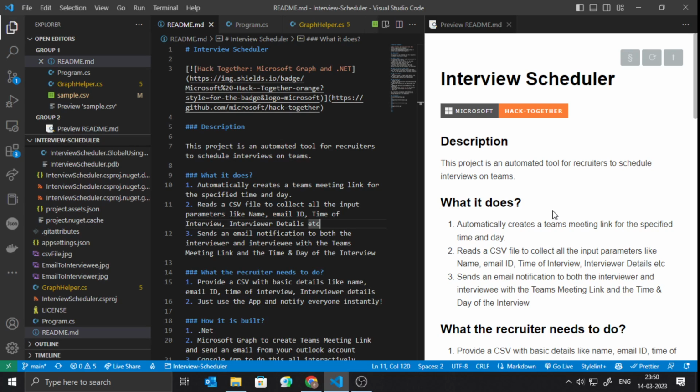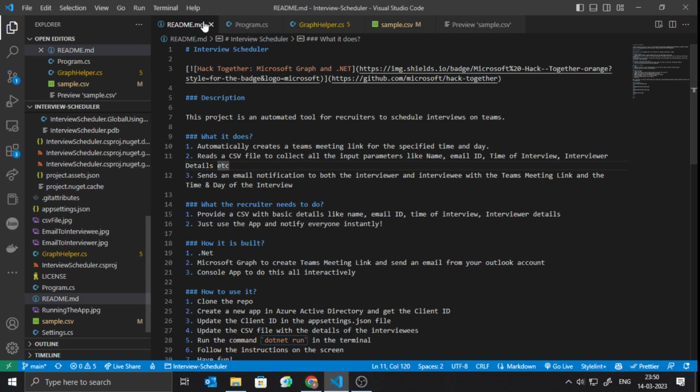The recruiter needs to provide a CSV file which has all the information, like the name of the interviewee, the email ID, the time of interview, and interviewer details like name and email ID. All of this is provided, and using the .NET SDK for Microsoft Graph, the mails are sent and the Teams meeting is scheduled.